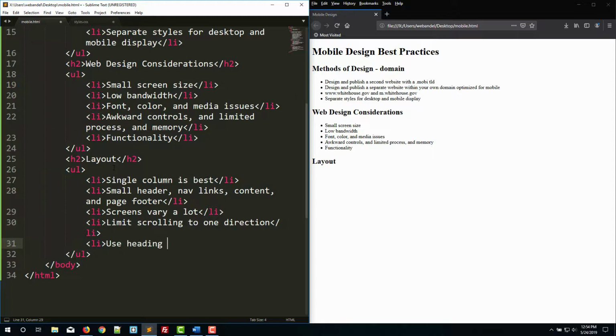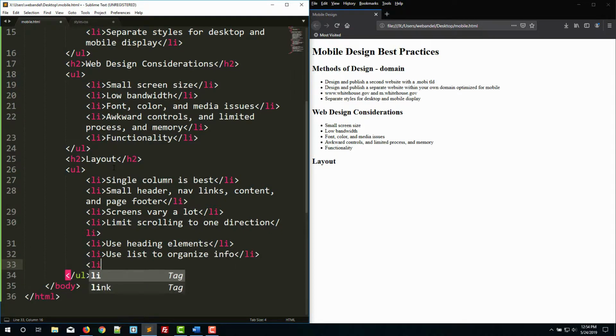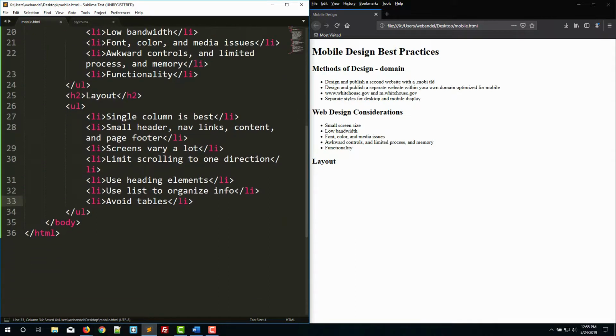Use heading elements. It's just going to make it easier for people to find information quickly. Same with this next. Use lists to organize information. Avoid using tables or other types of information that might not be very easy to see on a smaller screen, where it's important for people to understand the relationships of the information. Think about alternative ways that you could present that information to the reader.